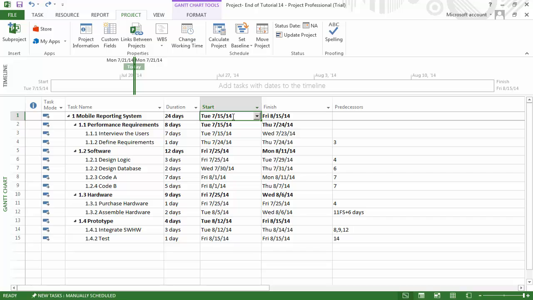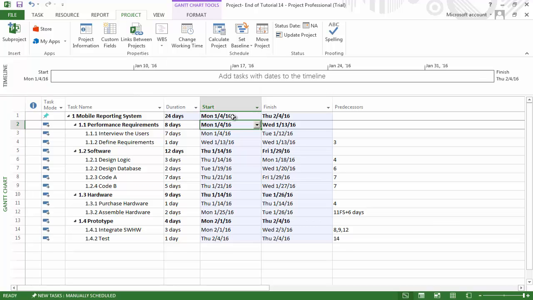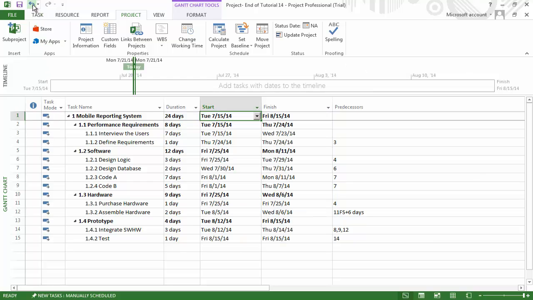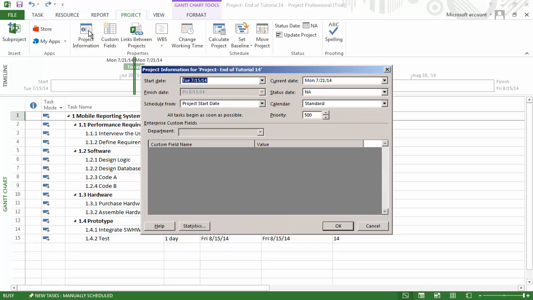Many students attempt to simply enter in the start date here, which is a huge mistake. As you can see, what we've done is we've turned this final deliverable into a manually scheduled task, and this will severely impact the rest of our schedule. So let's undo this action and then click on the Project tab and then on Project Information.